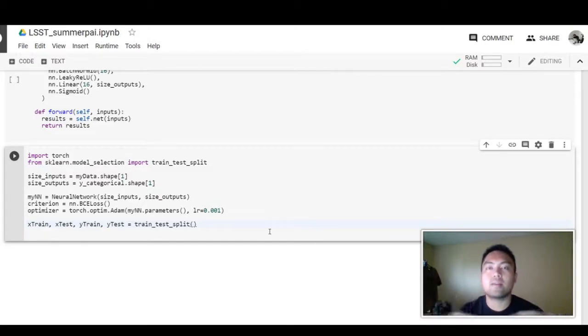So we need the training and testing data set just to make sure that our network is able to generalize to cases that it's never seen before, because if you just show it everything, you're at risk for just memorizing those details. So to do this, we'll pass in the input data, the output data, which is called Y categorical.